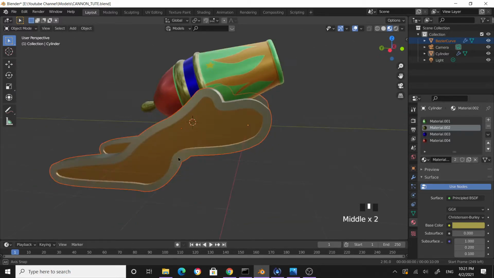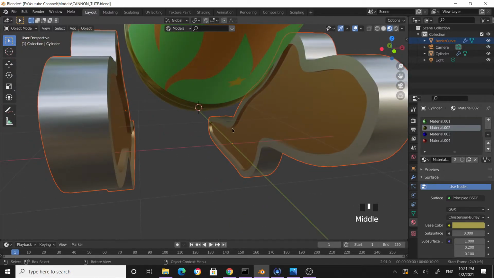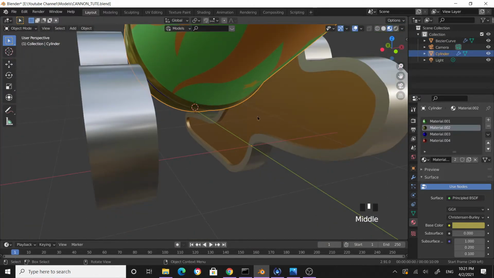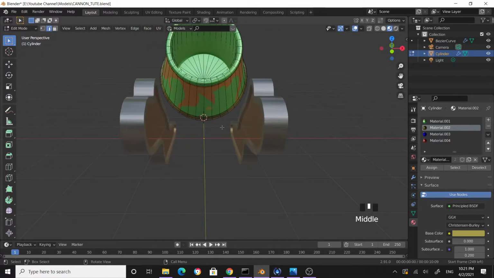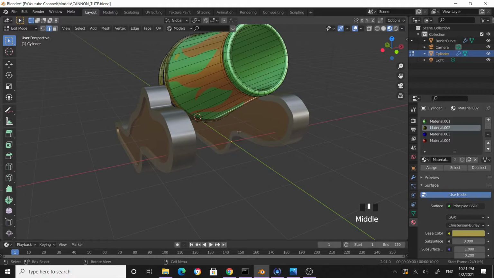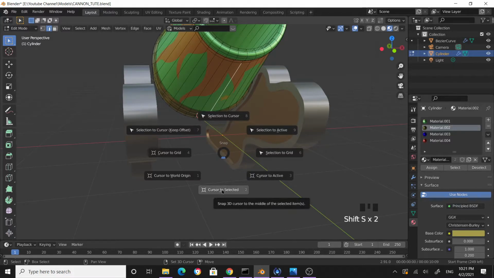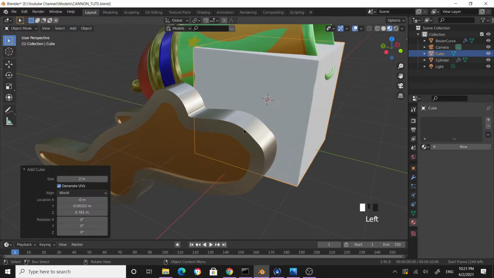Let's add 2 more crossbars. To do that, I want to have my crossbar coming over here. Let's place our cursor here, right? Select this, tab into edit mode, and then edge selection mode, select the very bottom edge, Shift A, Control Shift S, cursor to selected, tab out of edit mode, add mesh cube.